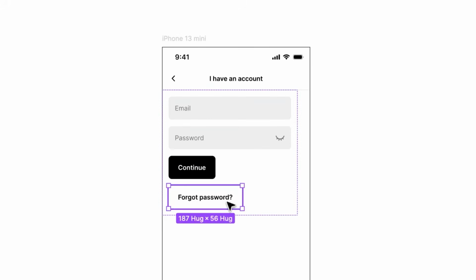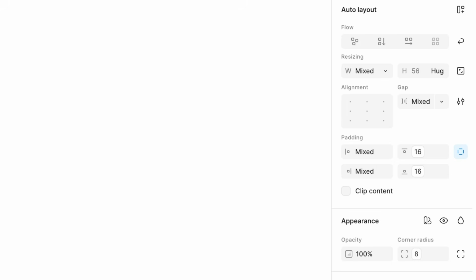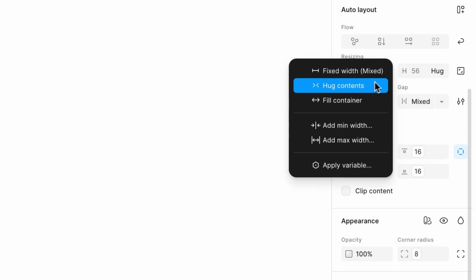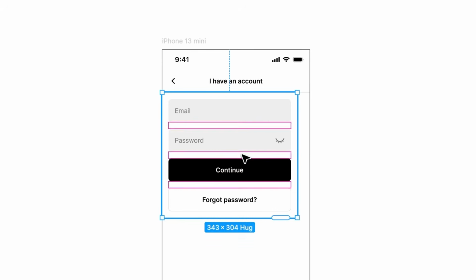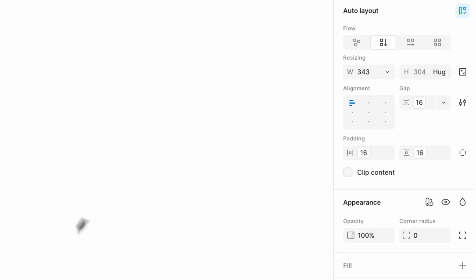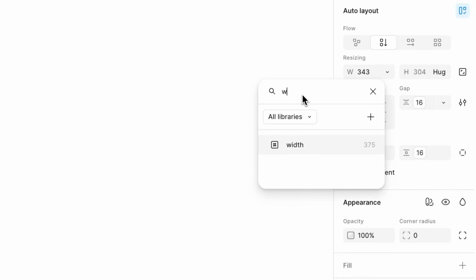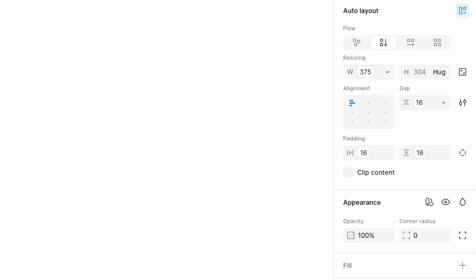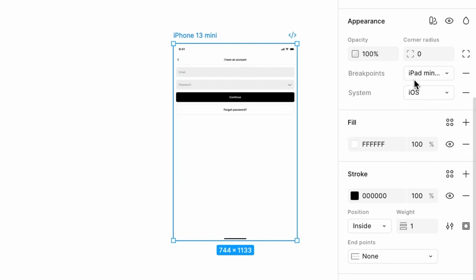And don't forget to give our components the appropriate width. All elements will be assigned a full width so they scale to the entire size of our screen. Finally, we select our entire content group and define the appropriate width. This allows our design to automatically adapt to the different breakpoints.